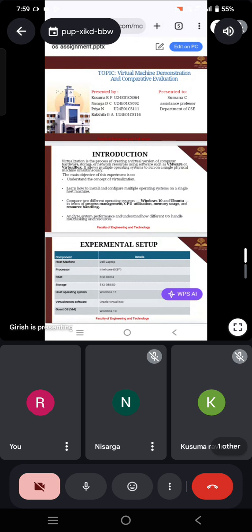The main objective of this experiment is to understand the concept of virtualization, learn how to install and configure multiple operating systems on a single host machine. Compare two different operating systems, Windows 10 and Ubuntu, in terms of process management, CPU utilization, memory usage and resource handling. Analyze system performance and understand how different OS handle multitasking and resources.